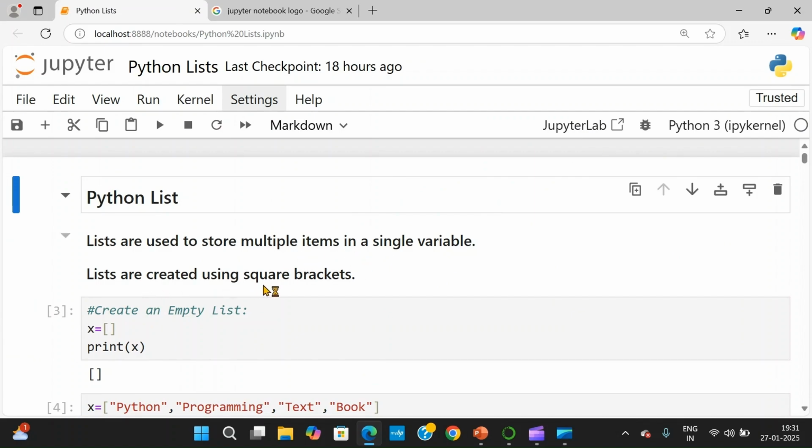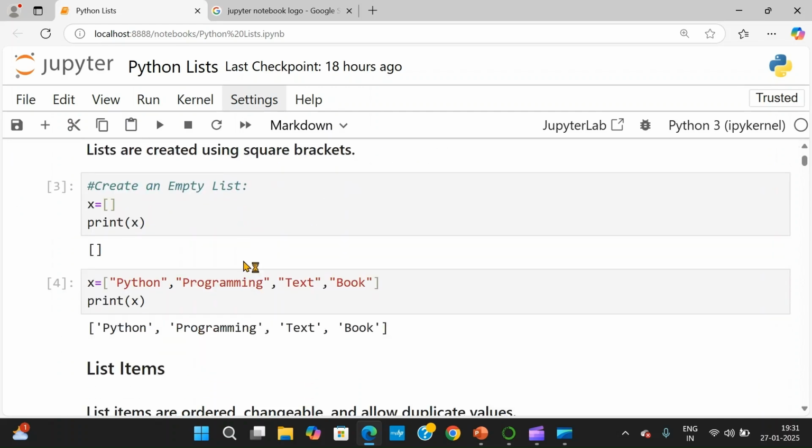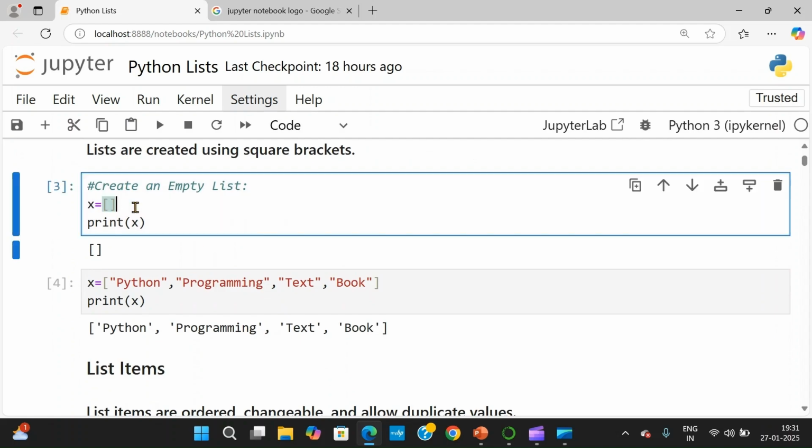Lists are created using what? Square brackets. The square brackets are the representation for a list. For example, you can see I've written X with only square brackets. I have not put any element inside that. So what I'm doing here is creating an empty list, a list without any element.